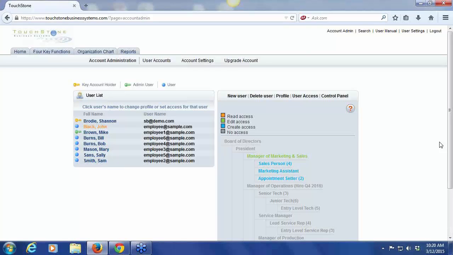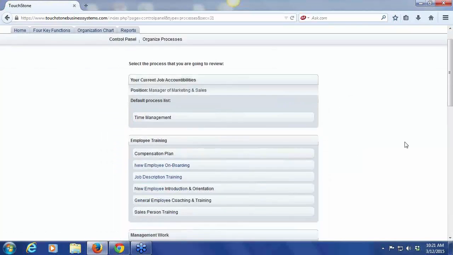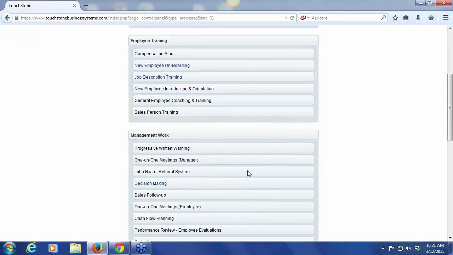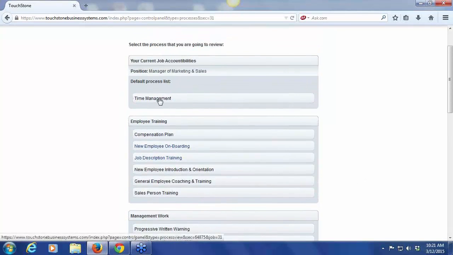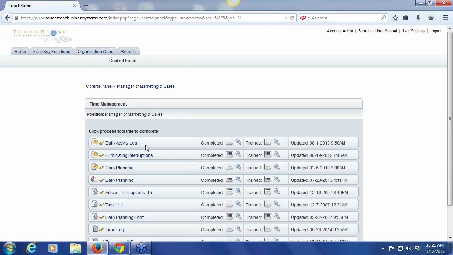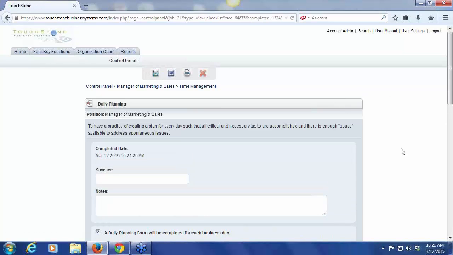So the thing about deleting them as a user that you want to remember is if you've had them completing things in their control panel. So I'm the manager, marketing, and sales here, and I'm going into my systems, and I'm completing processes. So I'm doing performance reviews, or I'm following my time management process, and I call things up like a checklist, and I'm filling it out, and I save it. Any of that information that you want to keep, that you don't want deleted when you delete the user, then export it to Word or print it.